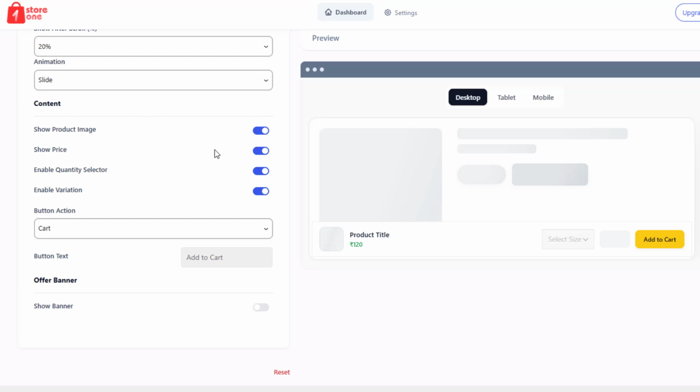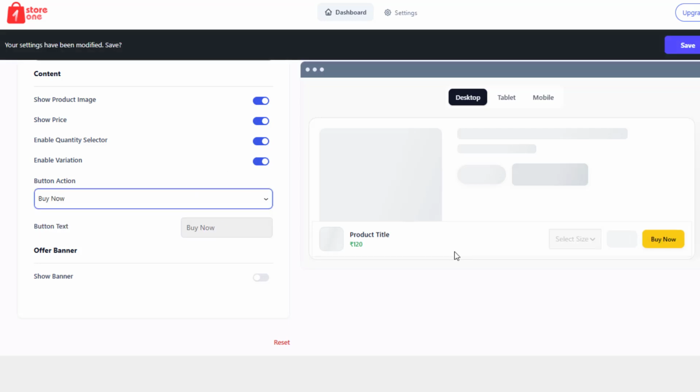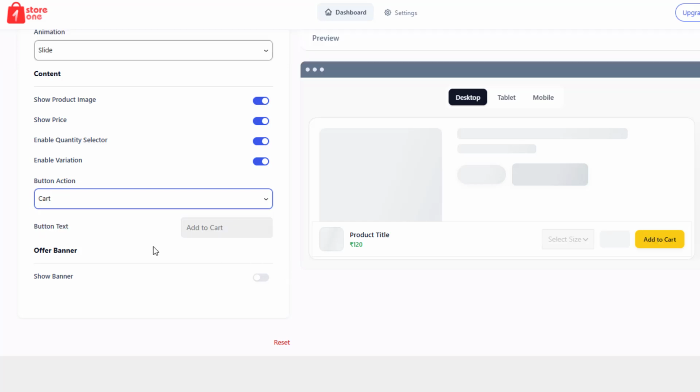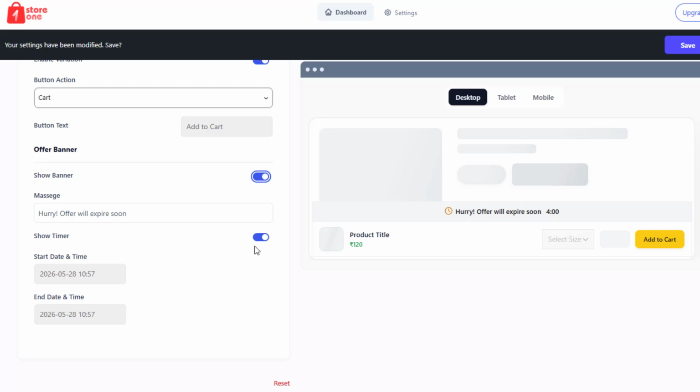Under the Content section, you can enable or disable different elements such as the product image, price, quantity selector, and product variations. You can also choose the button action and customize the button text. The Offer Banner section allows you to display a custom offer message along with a timer by setting the start and end date and time.